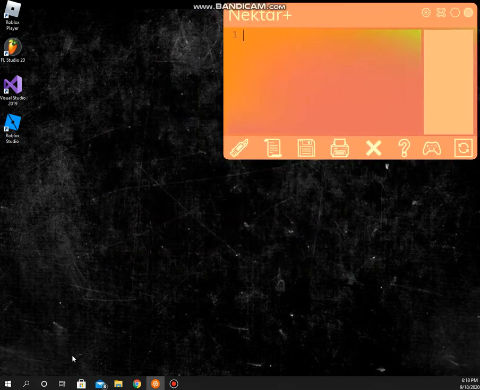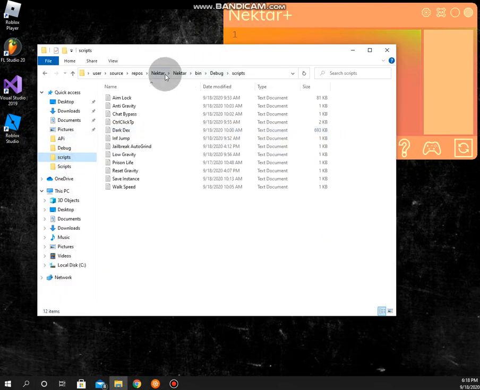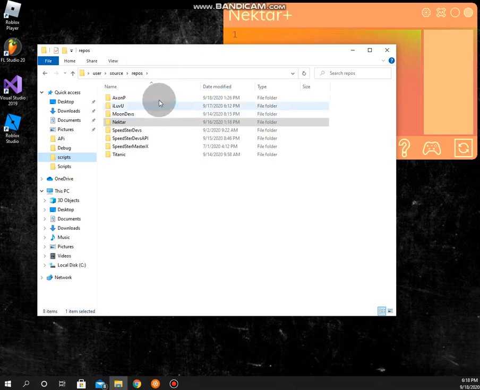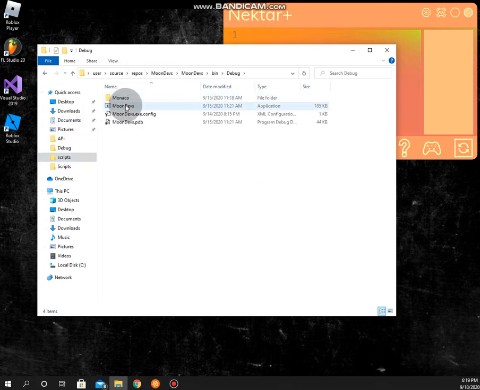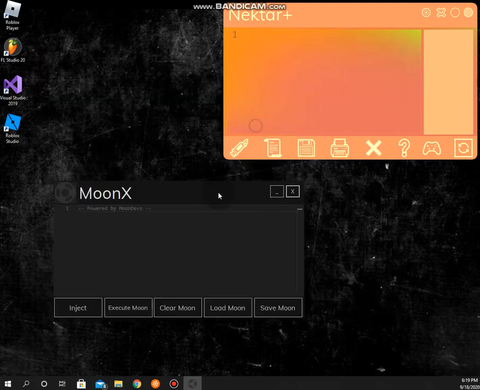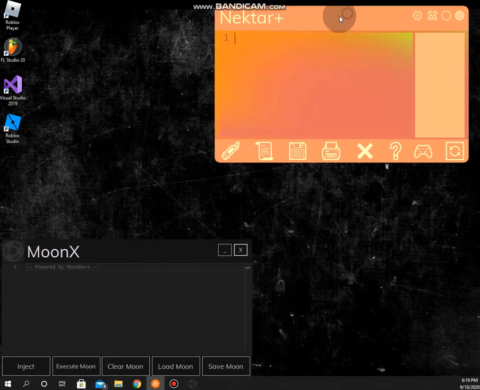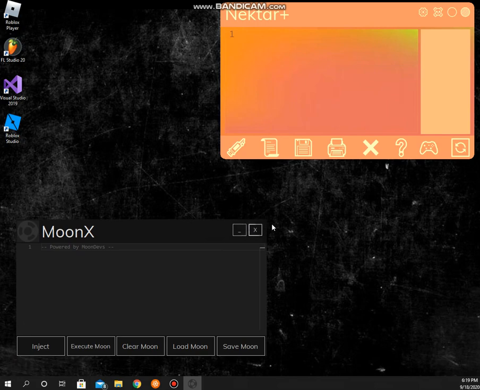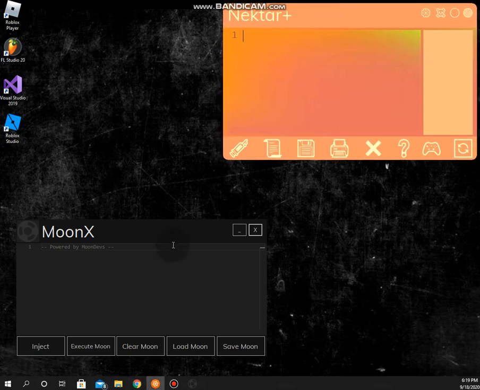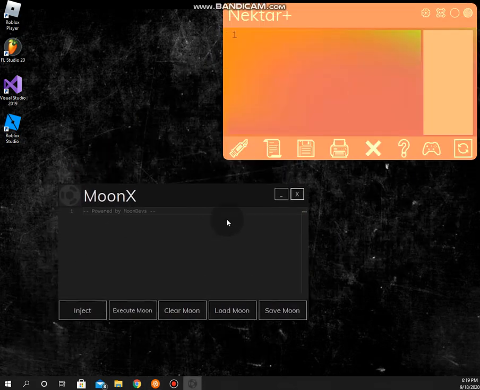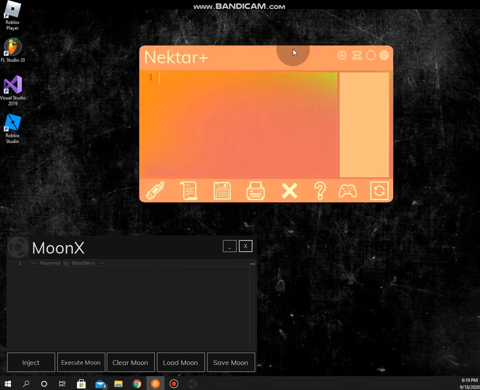As you know, the other exploits have this thing. So you can see here, this one just has a square edge, but this one has a curved edge, so it's kind of better. So you can see here, this is way bigger.